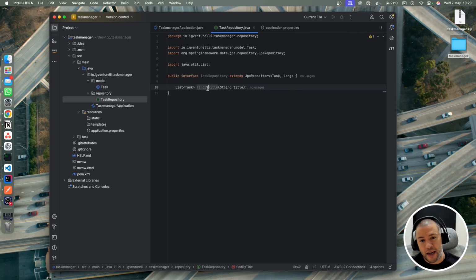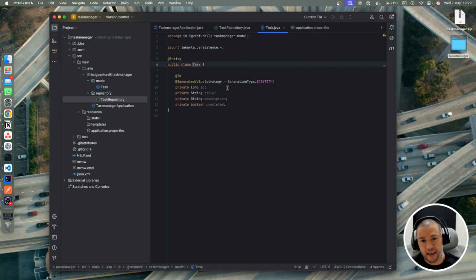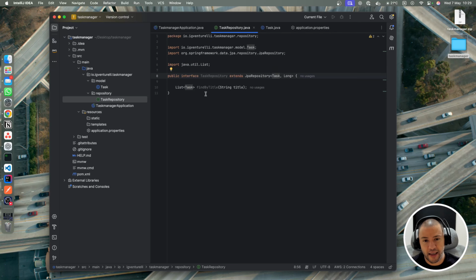As you have the title written exactly the same way as your property, Spring Data JPA can identify that this is a findBy operation. So this is select from task where title equals this one. You don't need to even write this code. Just the definition, and Spring Data JPA will handle the rest for you.